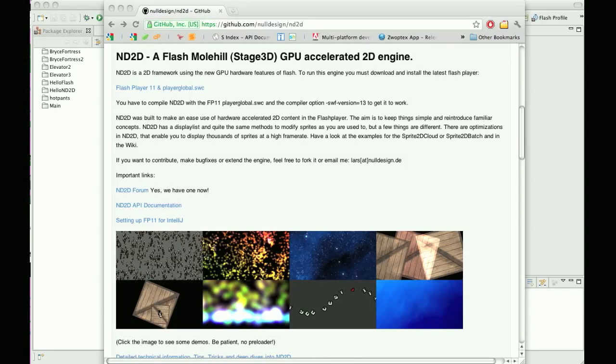This is going to be a simple tutorial getting started with ND2D. ND2D is a 2D framework by Lars Gherkins. It's designed to take advantage of some of the new GPU stuff in Flash Player 11.